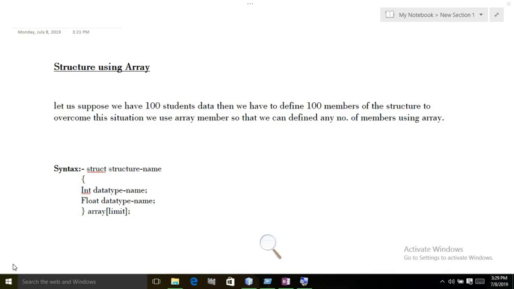Okay, it's a little bit confusing to you, but when we are in our IDE and I run the program, you will definitely understand how we have to use this. Okay, let's move on.